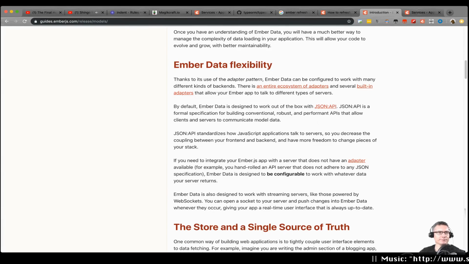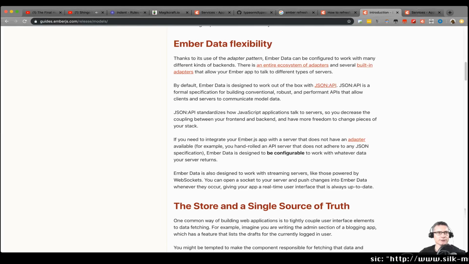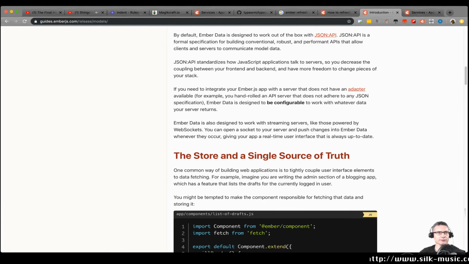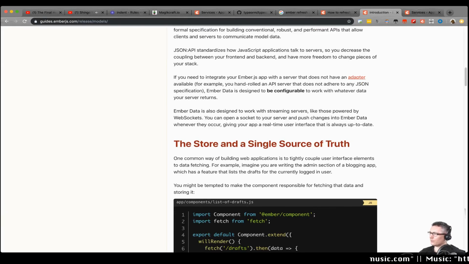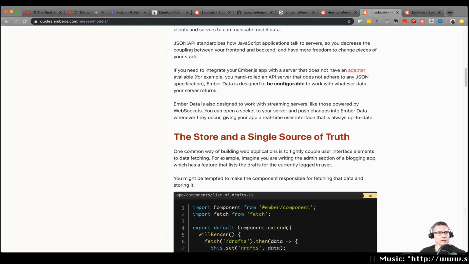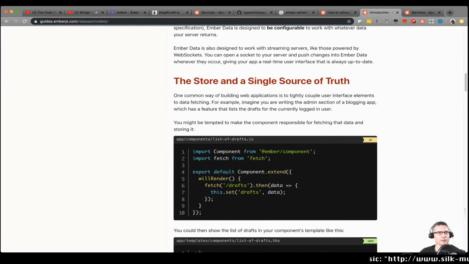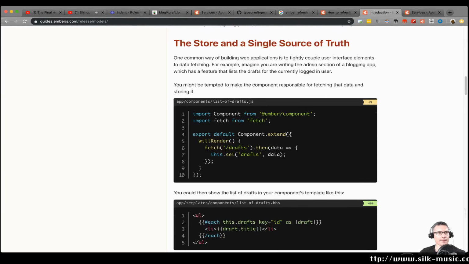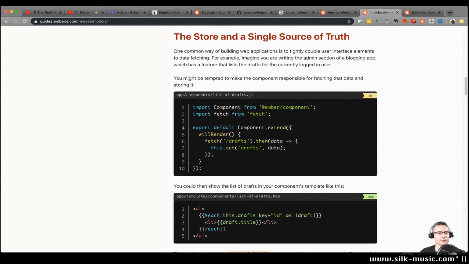JSON API. Yeah, you hand-rolled an API server. It does not adhere to any JSON specification. OMG, am I going to have to go back and rewrite the server to be JSON API compatible? You know, it's going to be a little bit slower in the beginning to do that, but in the long run, it's going to be more maintainable. It's just easier. And then I can seal this as a black box. I don't have to touch it again.